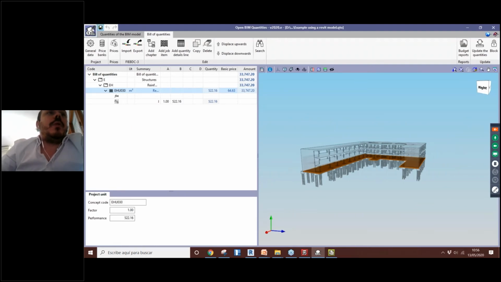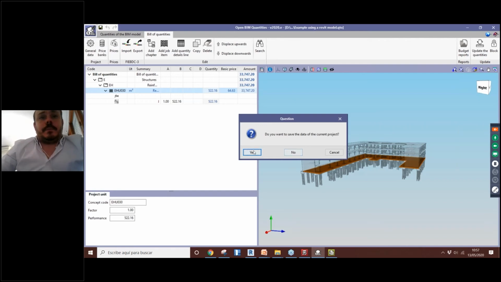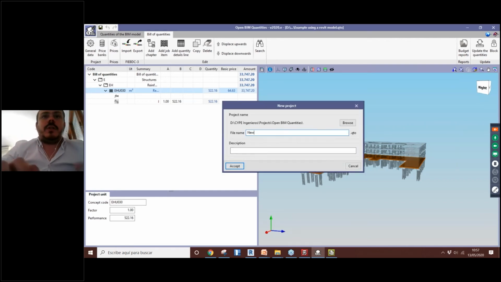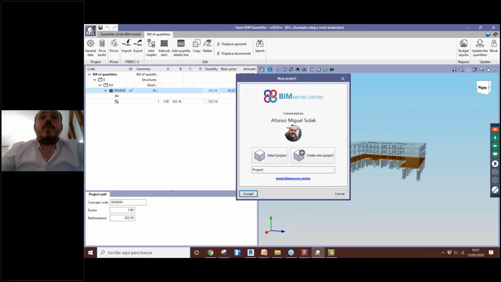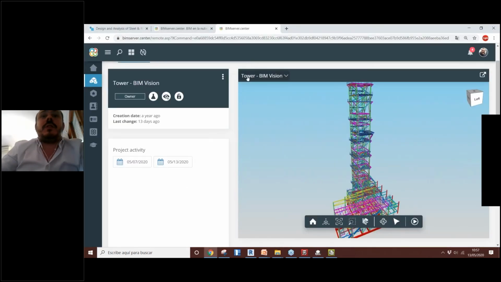I will create a new project. I'll save this one. It's going to be called new steel, for example. And to select this project, what was the name of it? It was called Tower Beam Vision. Okay, so it's an example of one of the software that we have in the platform.